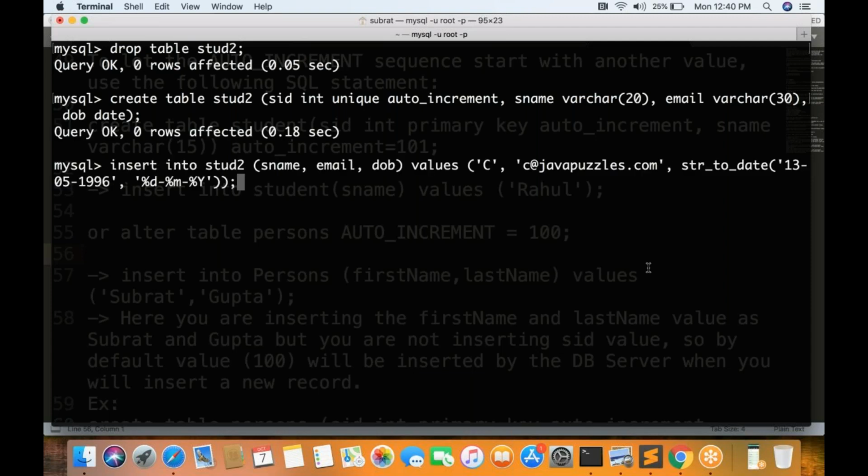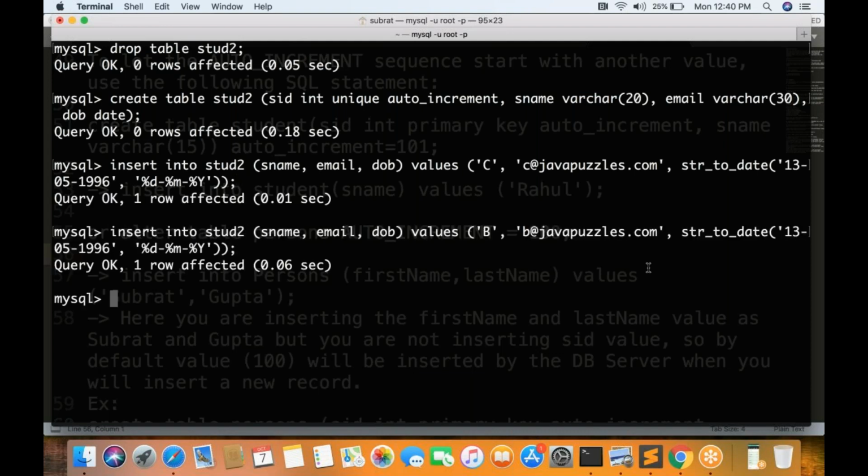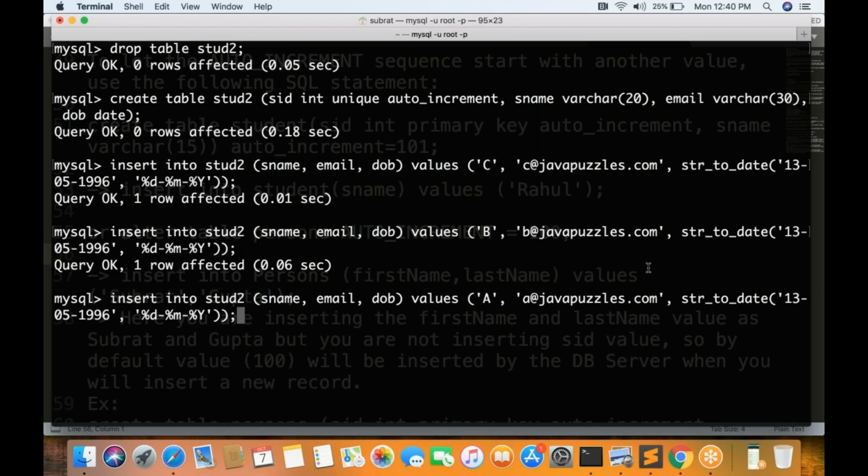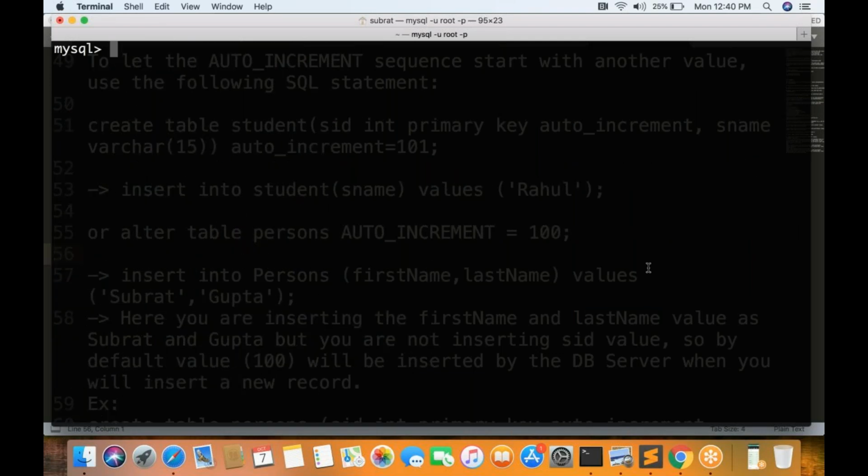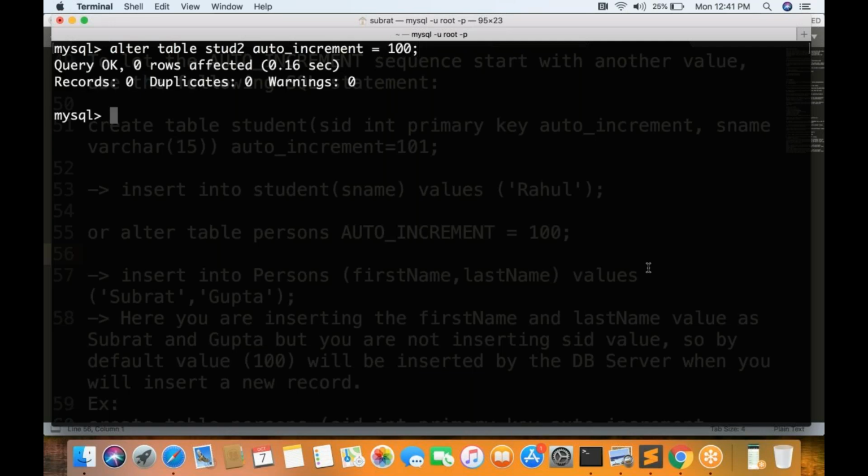If I insert the values, a unique value will always be generated and inserted into the table, but starting from 1, you can see here. Now I want to alter the table. I want to change the behavior of the auto increment sequence. So what can I do? Alter table name, and change the auto increment value. It should start from 100. The table is being altered.